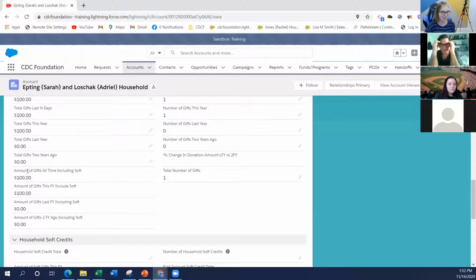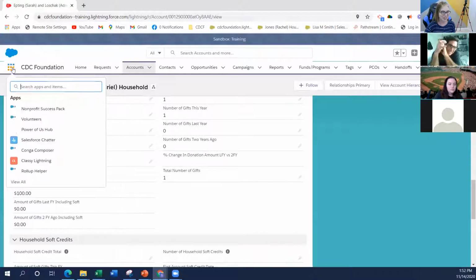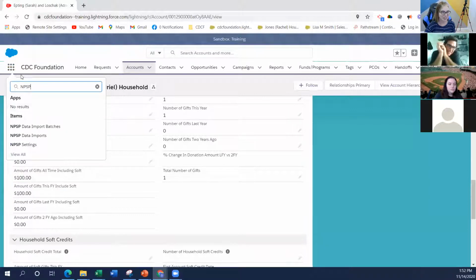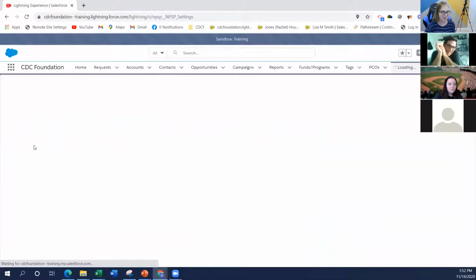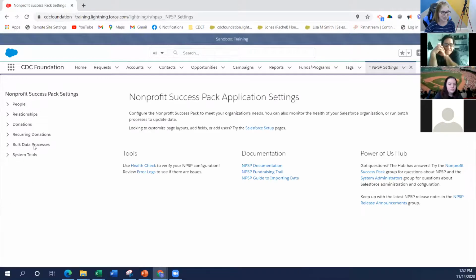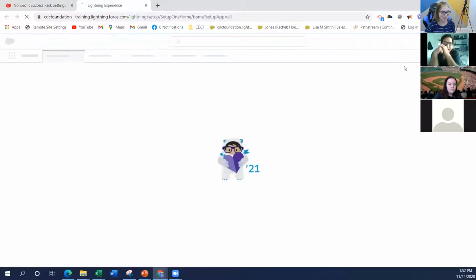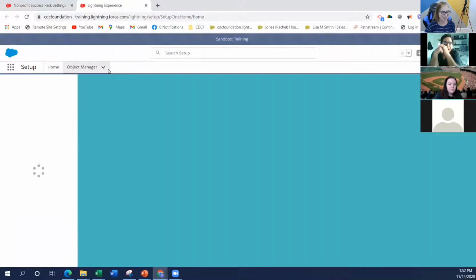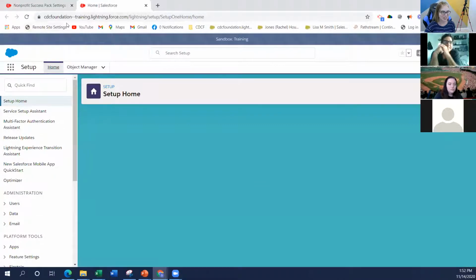So, amount of gifts all time including soft, amount of gifts this fiscal year including soft. And I want to show you how I did that in the NPSP setting. For those who are not familiar with Nonprofit Success Pack and are already Salesforce admins, which some of the people on the call are, you know that a lot of times when you're doing Salesforce administration, you go to setup to create fields, to create users, all that good stuff that we learned for the first exam.